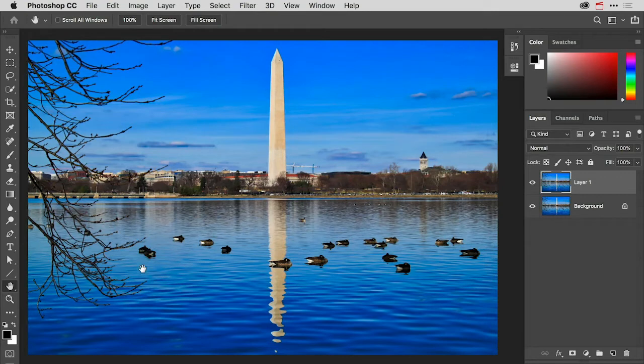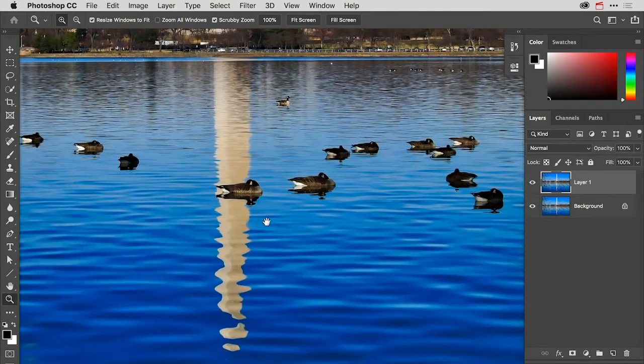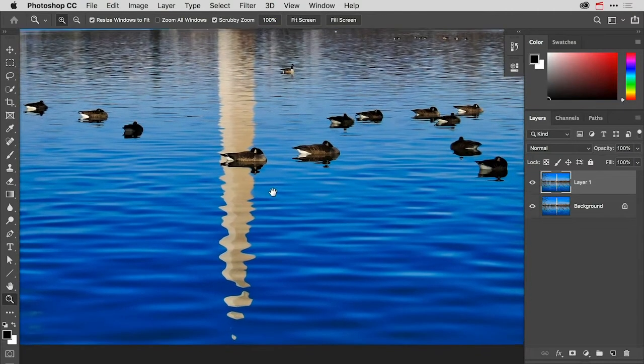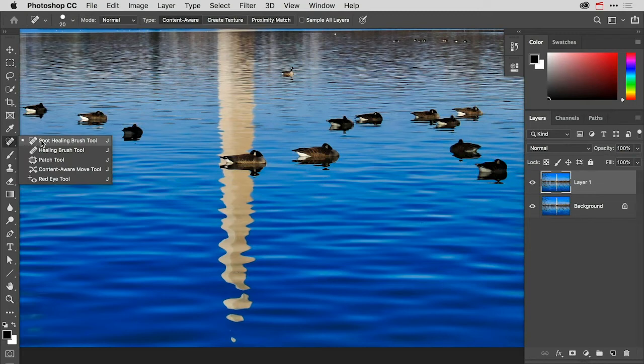I'm going to double-click on the Zoom tool at the bottom of the tool panel, which is a nice shortcut for zooming up to 100%, and then I'll press down on the spacebar to get the grabber hand, and I just want to arrange this so I can see all of the reflection of the Washington Monument. I'll come over and get the Spot Healing Brush tool.